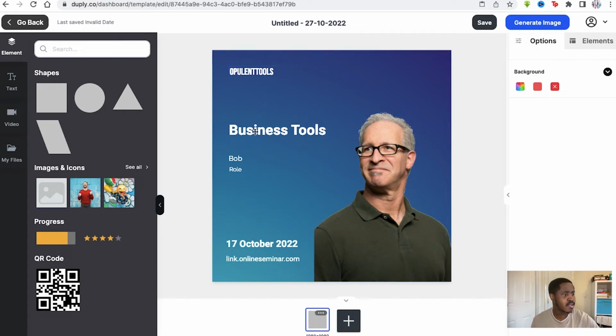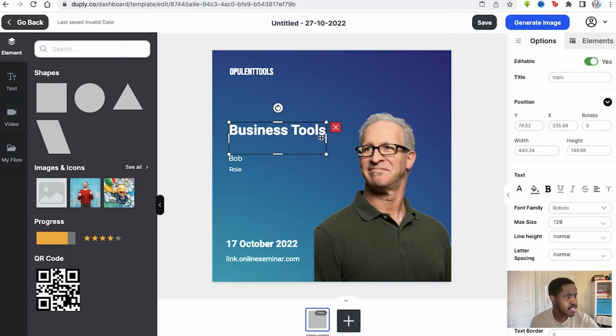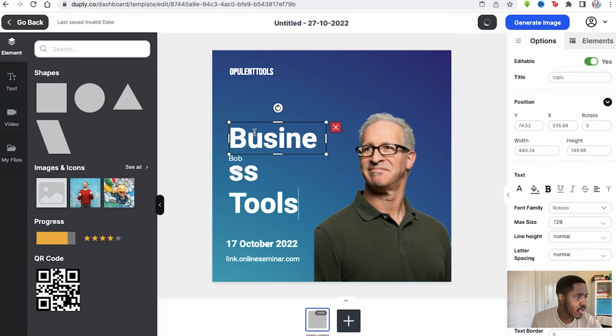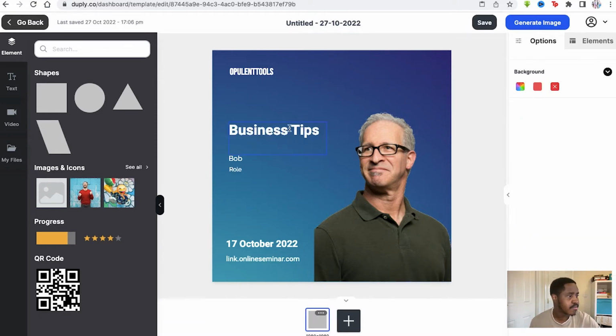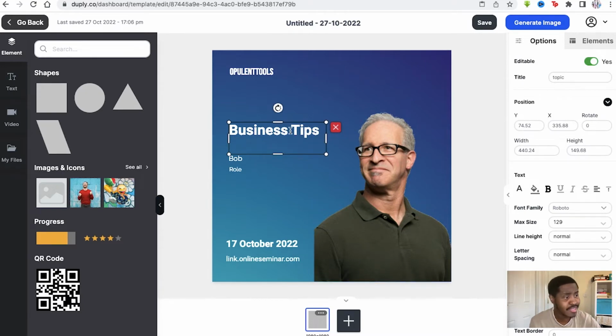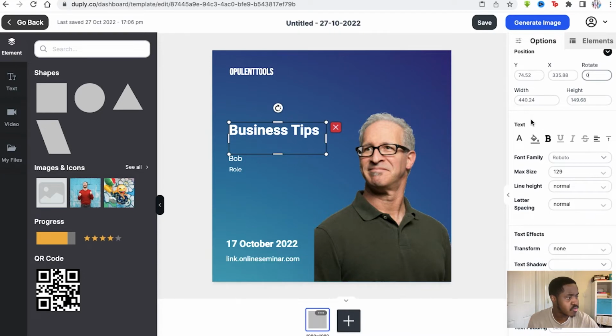Now, the way to get started, let's say we click on this business tools. You can see right here you have all these options to edit this, and it's really quite vast. We can change this to, right there, tips. Simple title for us, just showing you can actually edit this and you have the power to control what's written here. You can change the position, horizontal and vertical, or rotate it if you want to as well as the width and the height.